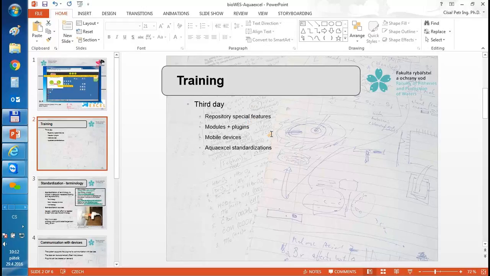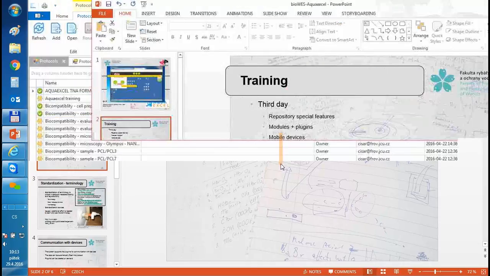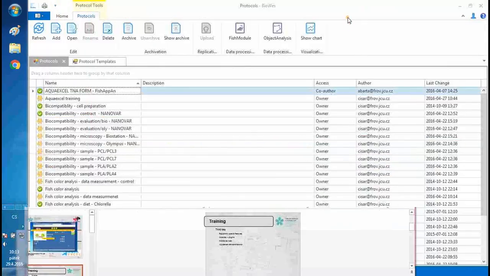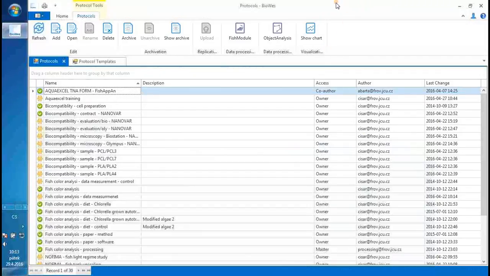Today, I will speak about the standardizations. Then I will show you how we can communicate with the measurement devices. And then I will show you how we can process and visualize the data through data processing modules. So I will start with the first thing. And I can directly jump to the software.